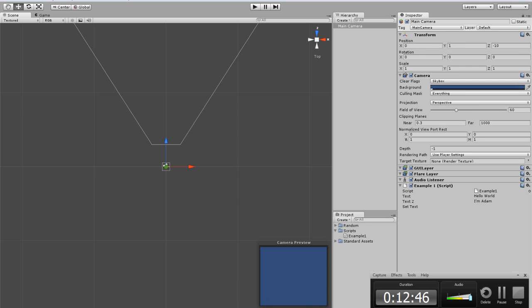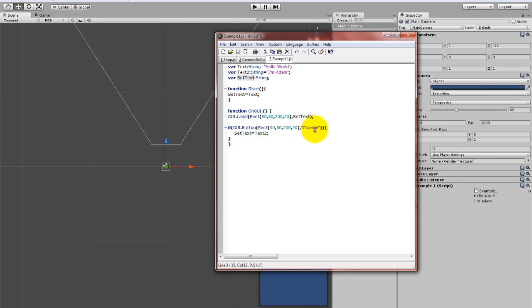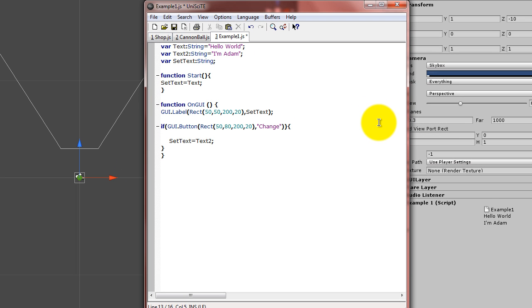Now depending on how much time we have here, I have enough time, I'm going to go ahead and do one more thing. It's going to be kind of fun. We're going to say another if statement. If set text equals text. So in other words, if the set text, which is at the beginning, the hello world, if it equals text, so if it is this for sure, then we're going to do this statement.